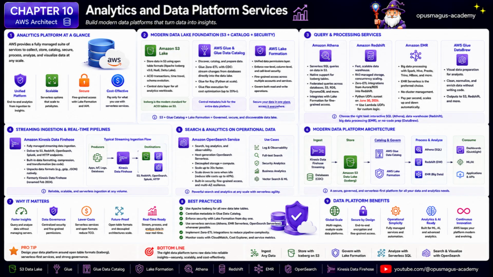A senior engineer should think about the platform flow. Data is ingested through Firehose, CDC, batch loads, or application exports. It lands in S3, ideally organized with modern table formats when analytical reliability matters. Glue and the data catalog describe the data. Lake Formation governs access. Athena queries interactively. Redshift serves warehouse and BI workloads. EMR handles heavier distributed processing. OpenSearch supports search and operational analytics. Each service has a place. The architecture fails when everything is forced through one tool.